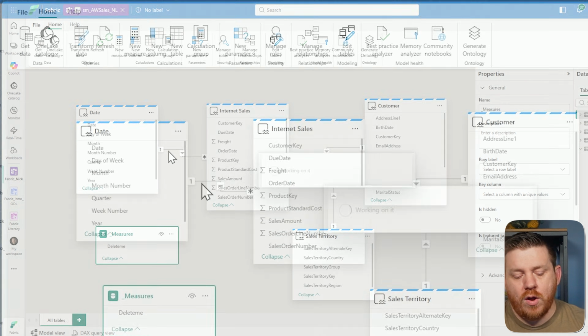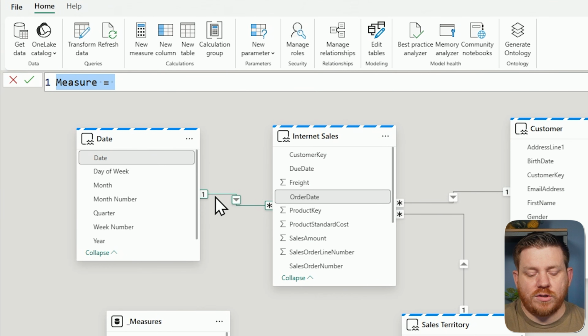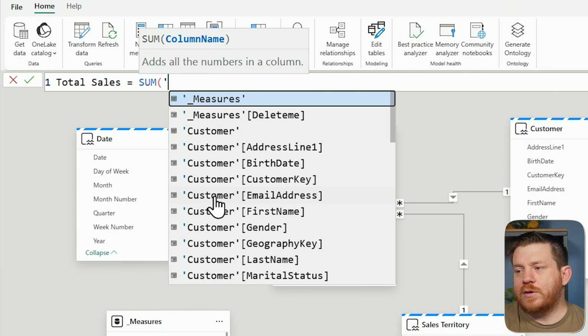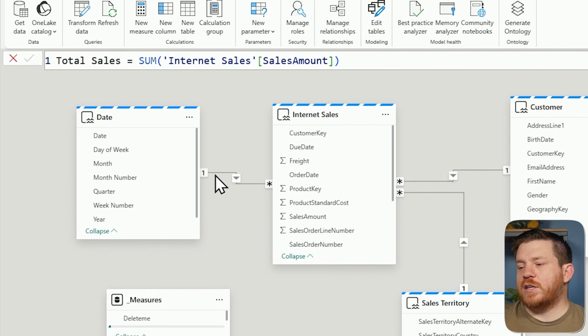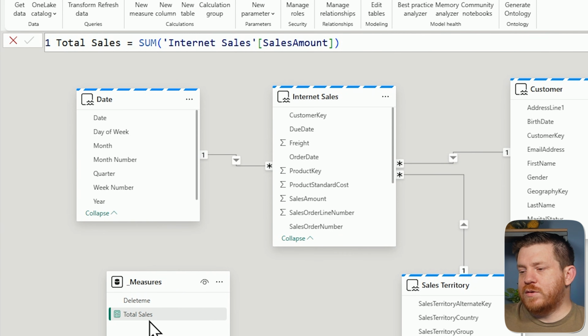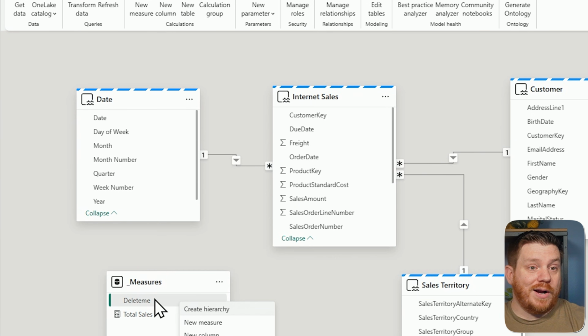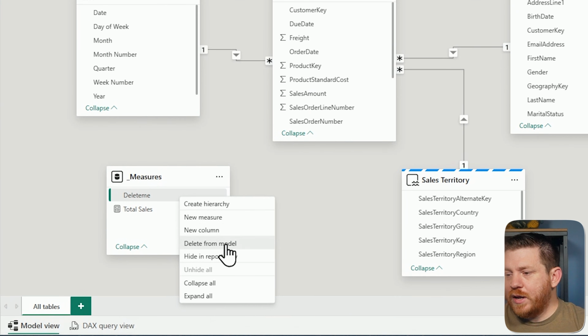This is how I write measures all the time. I'll just call this maybe Total Sales, just to do a quick measure here. And I'm just going to do the sum of the Internet Sales Amount column. It's going to be stored in my measures repository. So now that it's in my measures repository, I have something in there that is a measure. I can now delete the "delete me" column that I just created. And I'm just going to hit Delete from model.